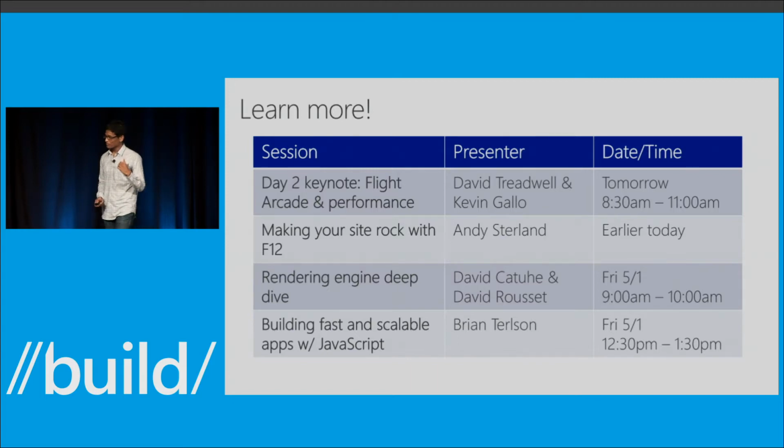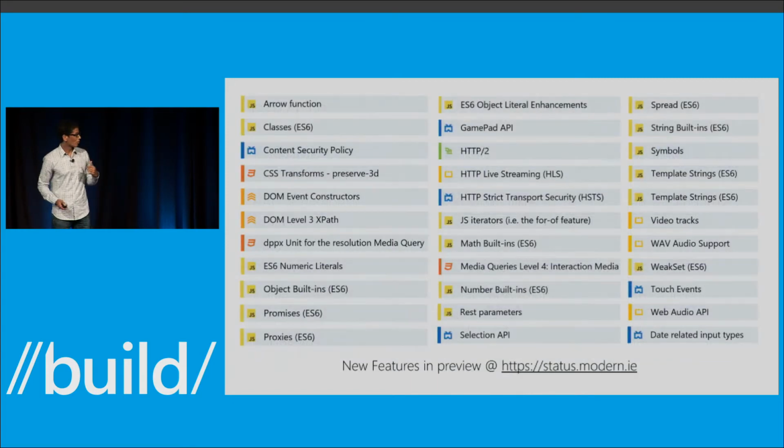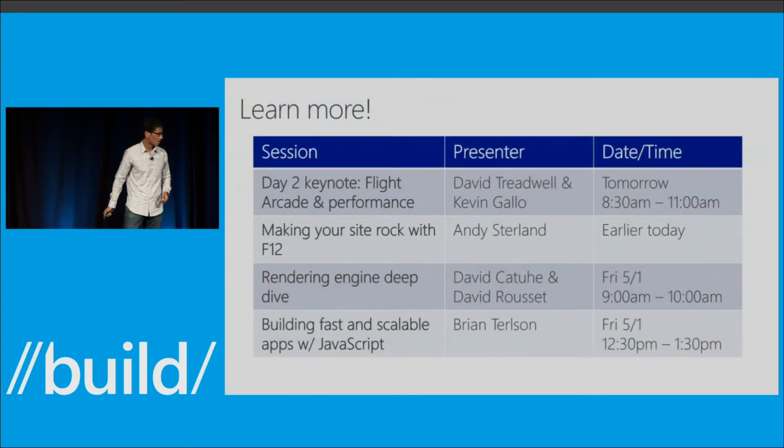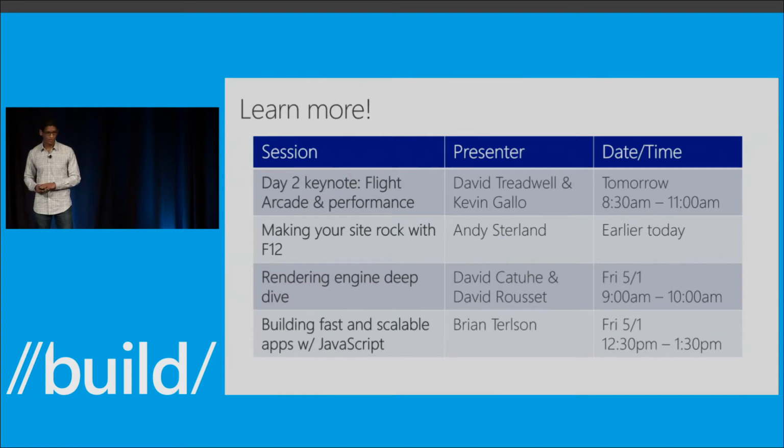On the previous slide, you probably noticed that there's a whole lot of ECMAScript 6 features. I'm really happy that Microsoft Edge currently has the leading implementation of the next generation of JavaScript, ES6, as measured by a third-party site. If you're interested in learning more about that, definitely check out Brian's talk. It's super technical, so if you're a JavaScript coder and you want to geek out, definitely don't miss that.